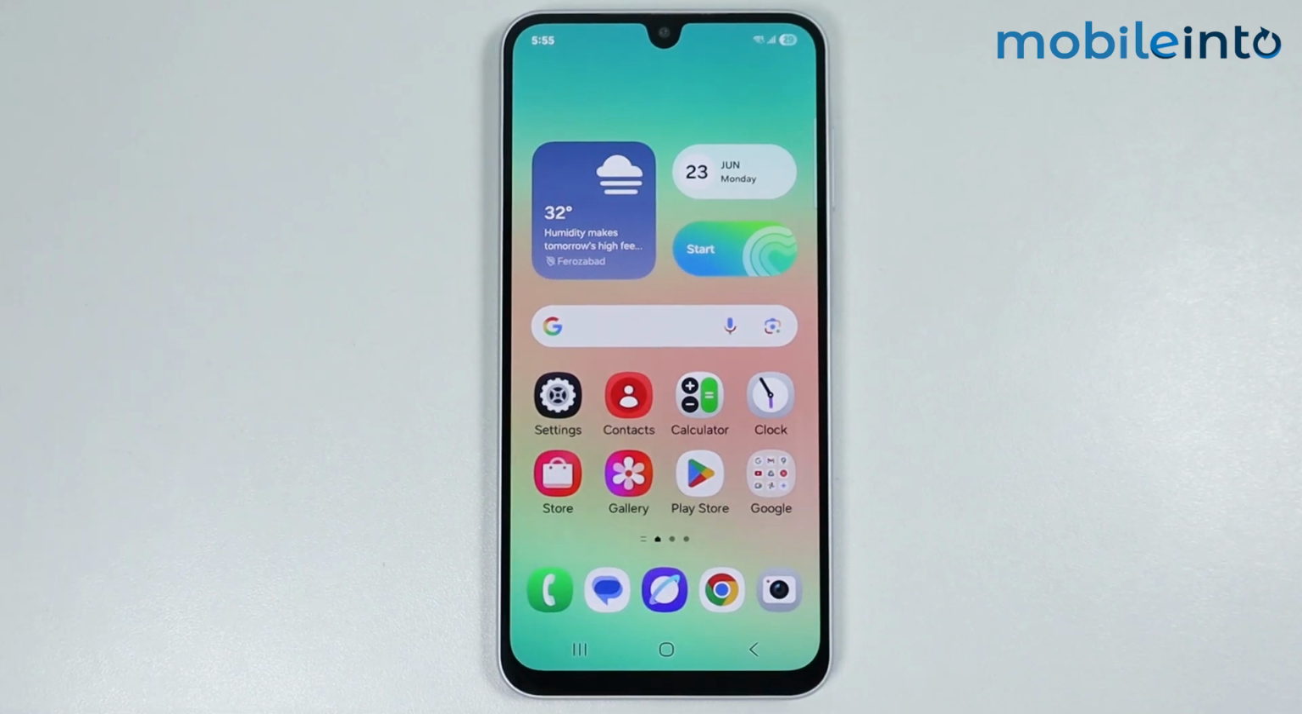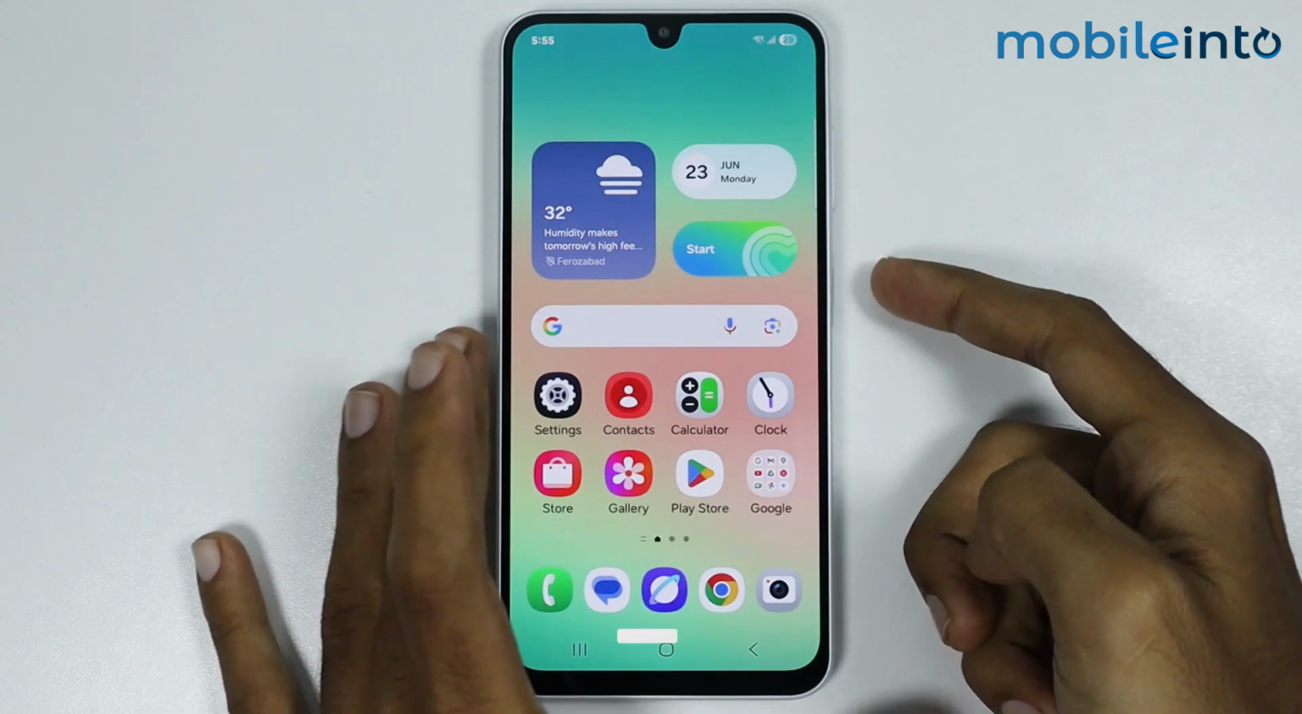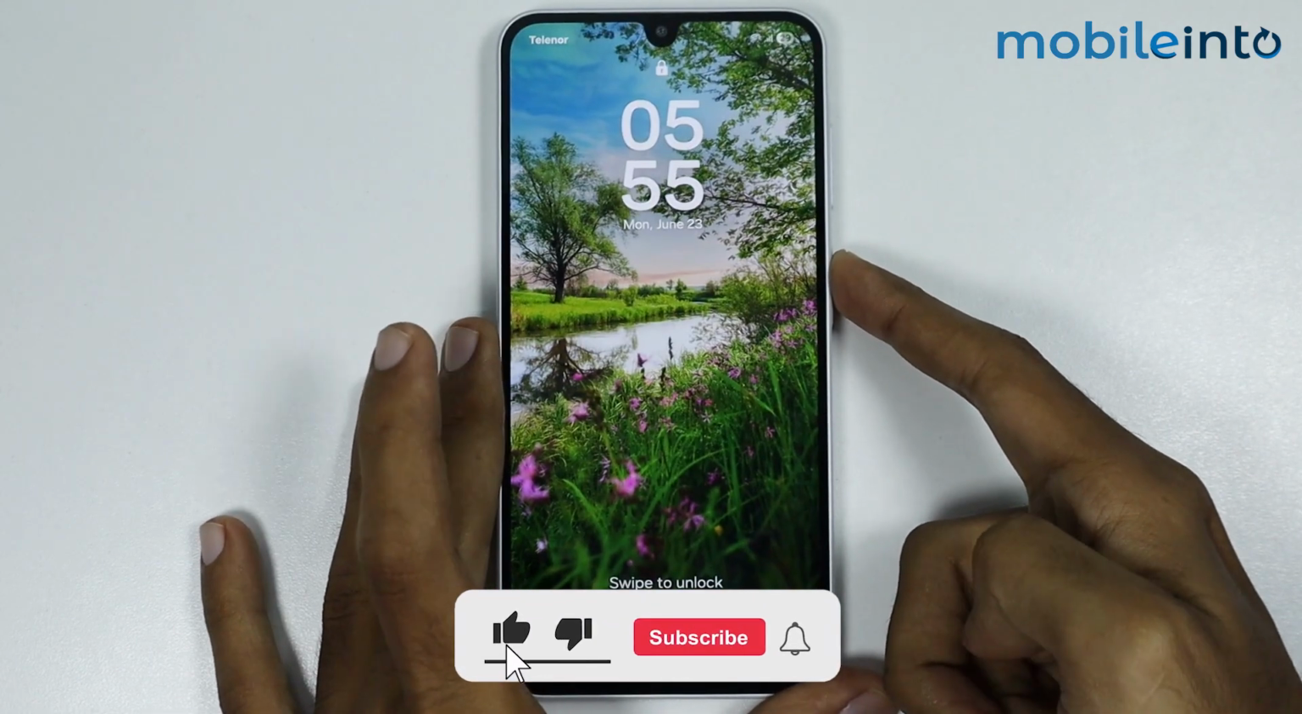Hey, what's up guys? So in this video, we will see how to disable glance mode or lock screen wallpaper services on any Samsung phone.